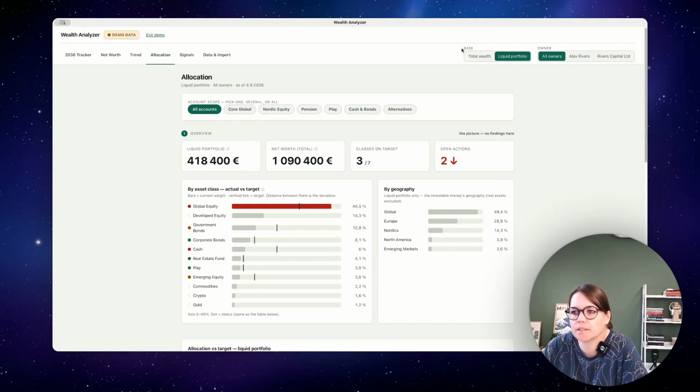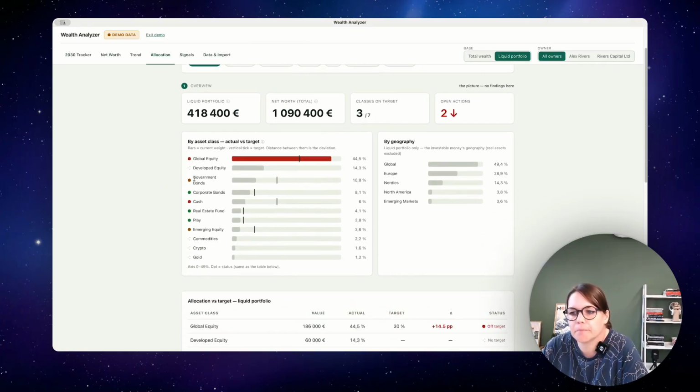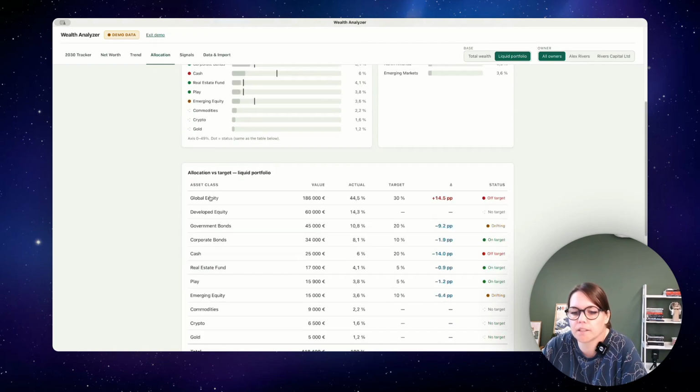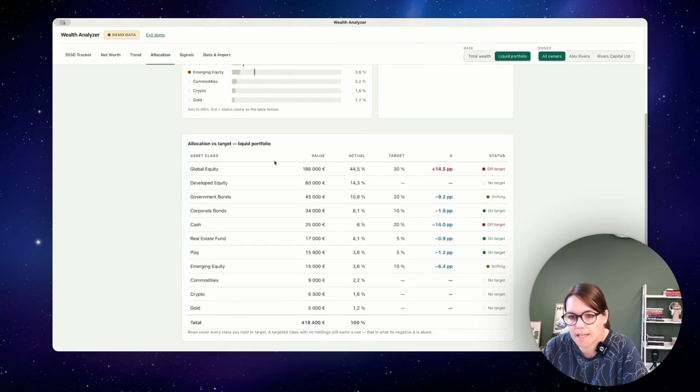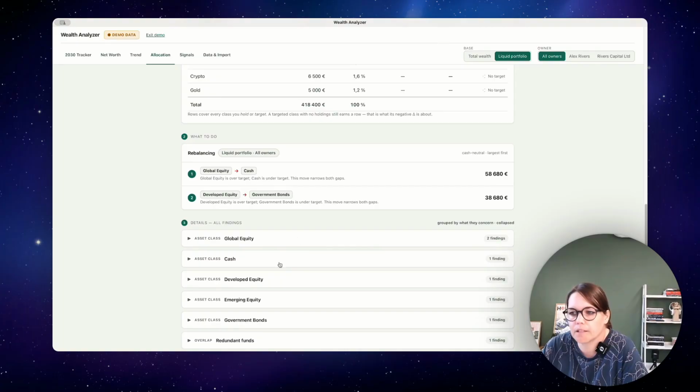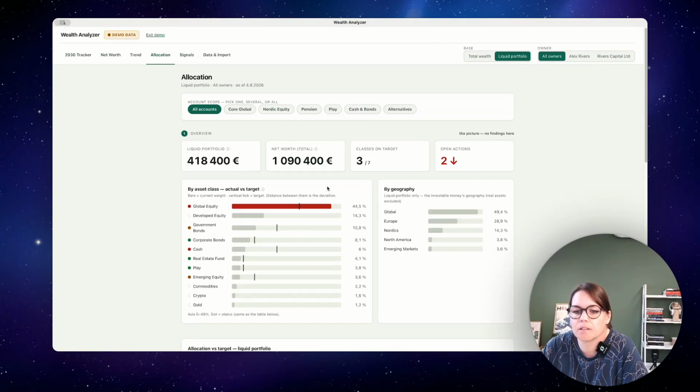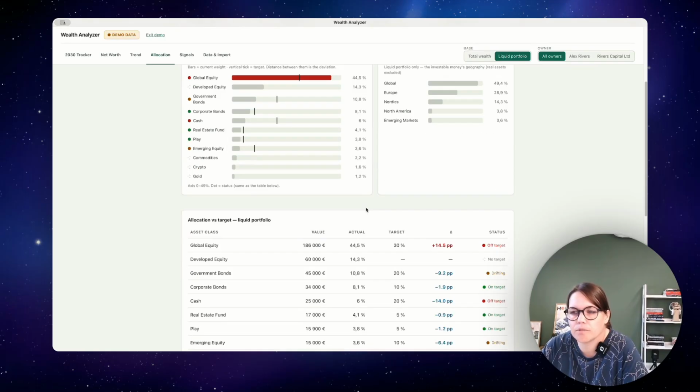And then I'm able to see the allocation. So I can change the base. Is it total wealth or liquid, or then the owners? Which am I looking at? It gives me an overview of the different allocation classes, and then gives me also actions on what to do. Am I drifting from the target, or am I on target, or what is the situation? So basically it's the allocation versus the target, and then the status is what to do about it. So this gives me knowledge about the rebalancing.